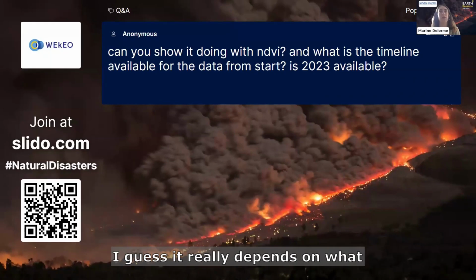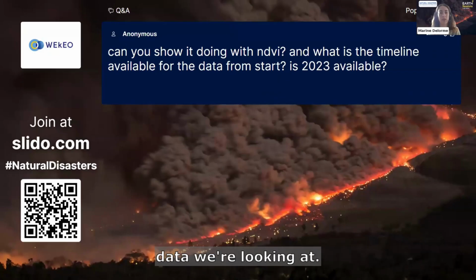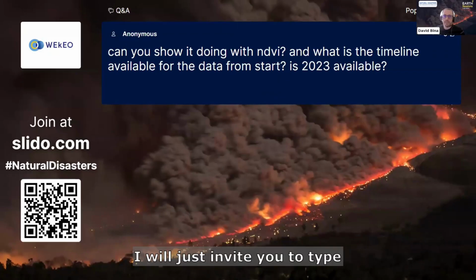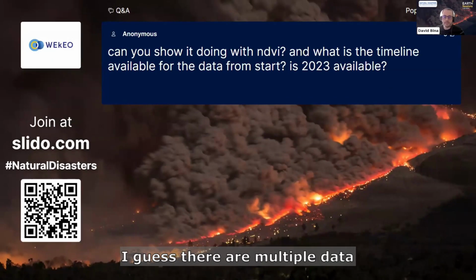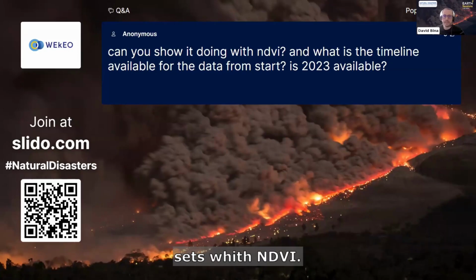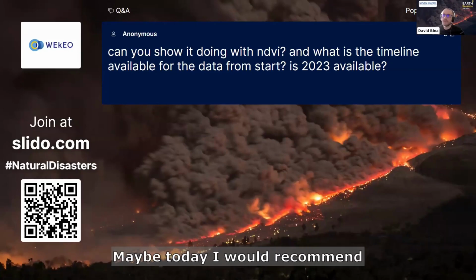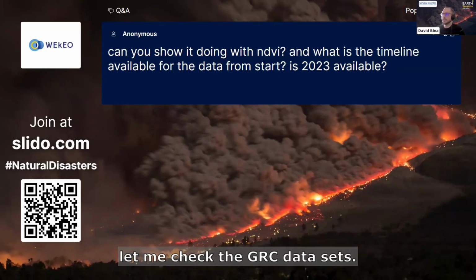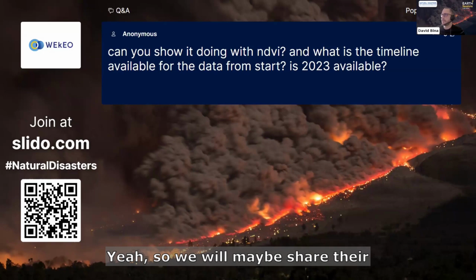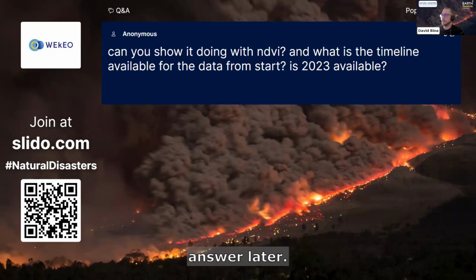I guess it really depends on what data we're looking at. Yeah, I will just invite you to type NDVI in the free text search bar. I guess there are multiple datasets with NDVI. Maybe today I would recommend, let me check, the GRC dataset. Yeah, so we will maybe share the answer later.